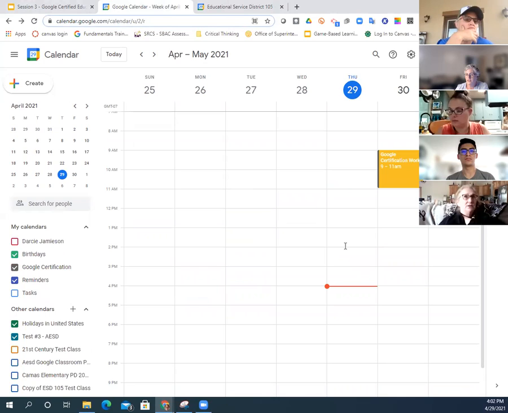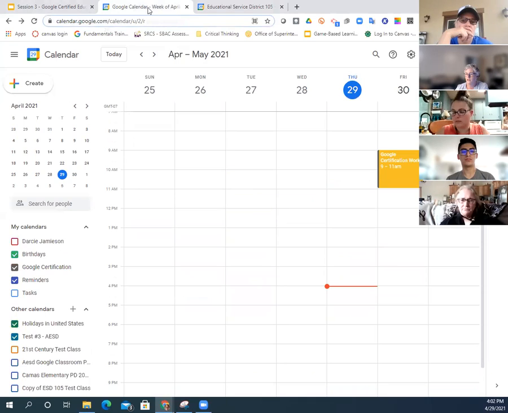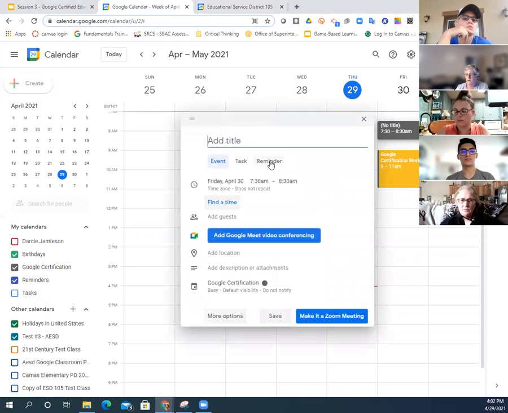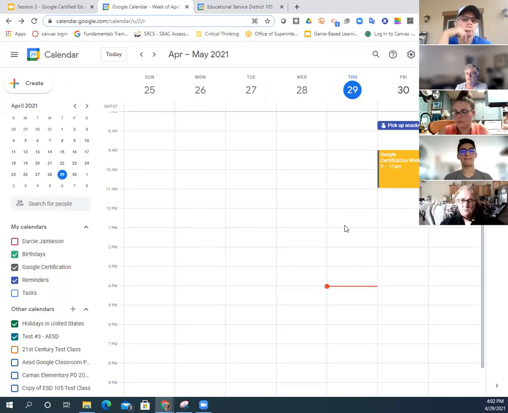And the next one says to assign snacks to bring to this meeting, create a reminder prior to the meeting to pick up snacks at the grocery store. I'm going to go back up here, creating reminders, creating reminder, pick up snacks at that 7:30, and I'm going to click save. That gives me a reminder. Reminders are not shown to shared calendars. It's just on your personal calendar.